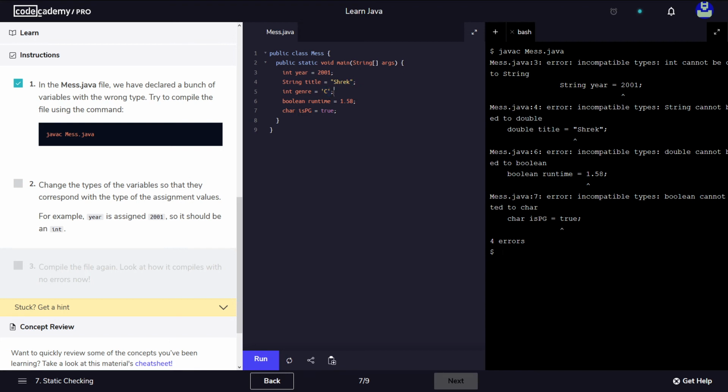This is going to be a char because we have a single character enclosed in single quotes. So this is supposed to be char. This one, 1.58, should be of type double. And the last one on line 7 has a value of true. And if you remember from our previous lessons, true or false should be of type boolean.